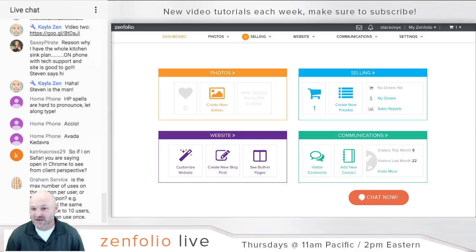Let's see. Katrina says, so if I'm on Safari, you're saying I can open in Chrome to see from a client's perspective? Absolutely, Katrina. So if you're logged into your Zenfolio account in the Safari browser and you want to test out something really quick from a client's perspective, you could open up Google Chrome, and as long as you're not logged in to Zenfolio in Google Chrome, you can go and test out from a client's perspective.